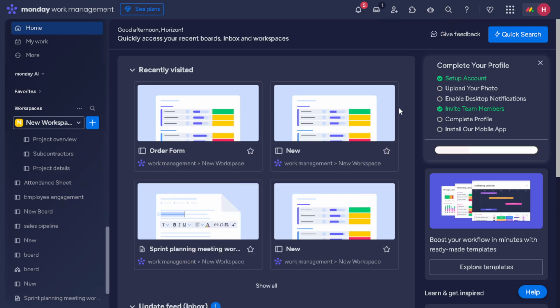Let's get started. First, you'll need to access the marketplace in your Monday.com account. To do this, simply log into your account as you usually would. Once you're in, look towards the top right corner of the page for the product switcher icon. It looks like a grid or a set of boxes. Click on that icon, and from the drop-down menu that appears, select Marketplace.